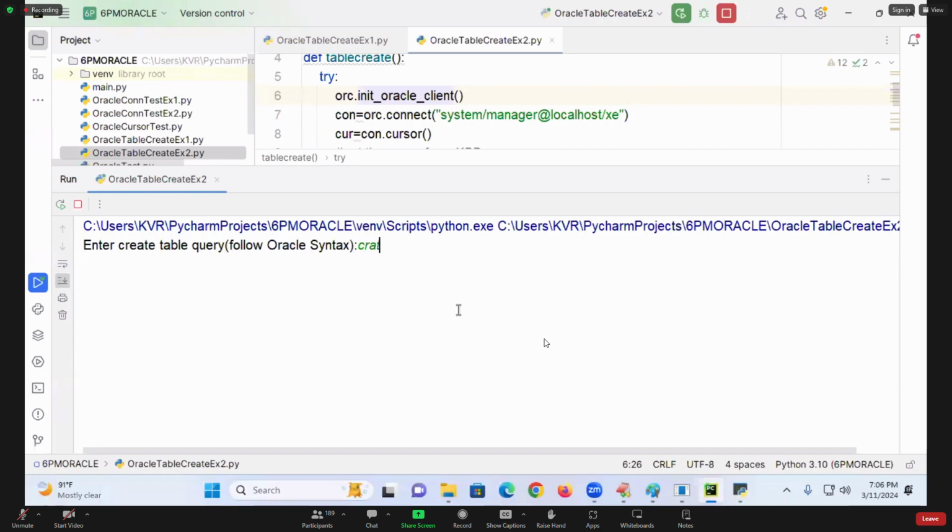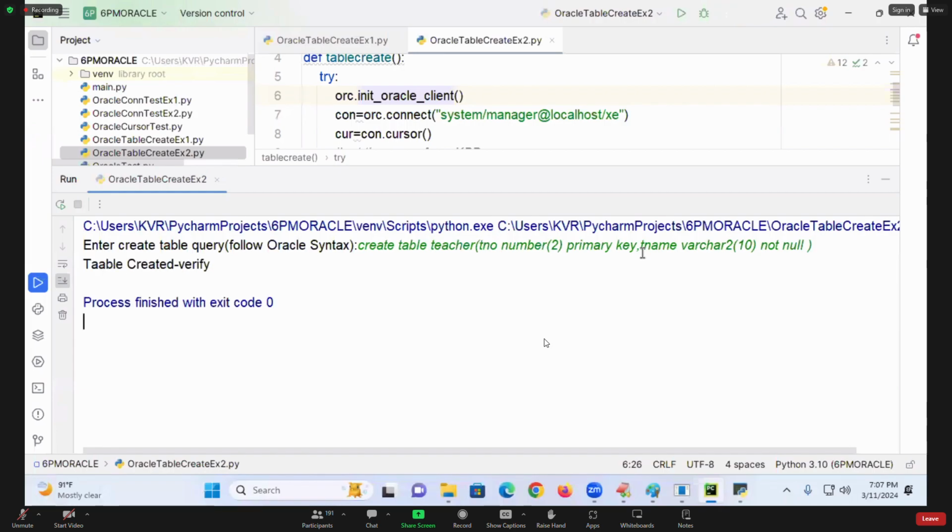Create table name, teacher number, number of 2. Next is primary key. Everything you write in the syntax only, comma. T name, varchar 2 of 10, not null, and close. Don't write semicolon. Say this. What is happening?